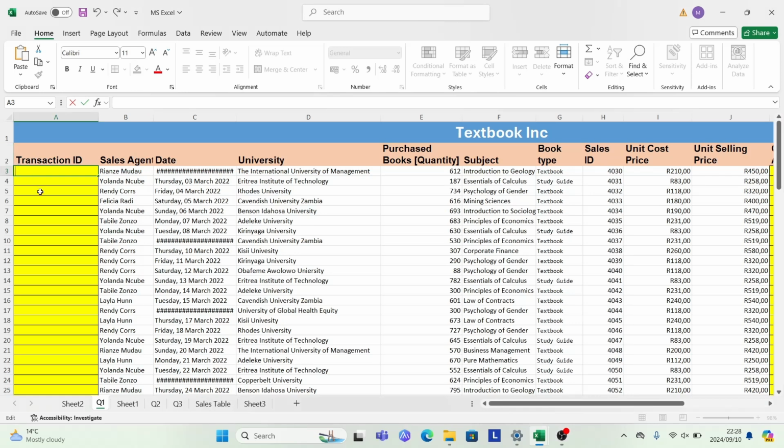In this video, I will show you how to use concatenate method. For instance, you are required to create a transaction ID. To create a transaction ID, you have to combine the names and the sales ID with a hyphen in between. Now let's try and use concatenate method and see if it's gonna work.